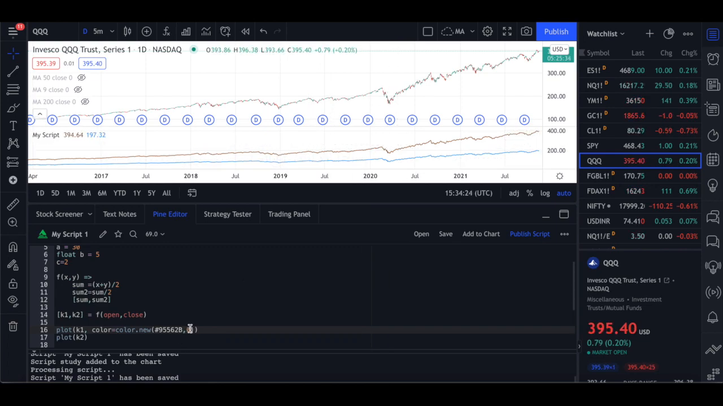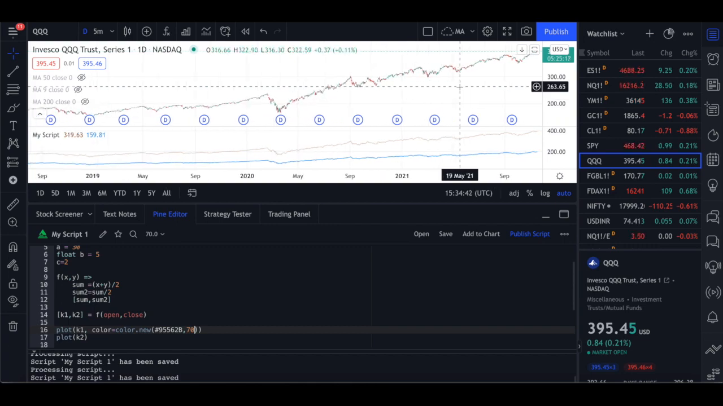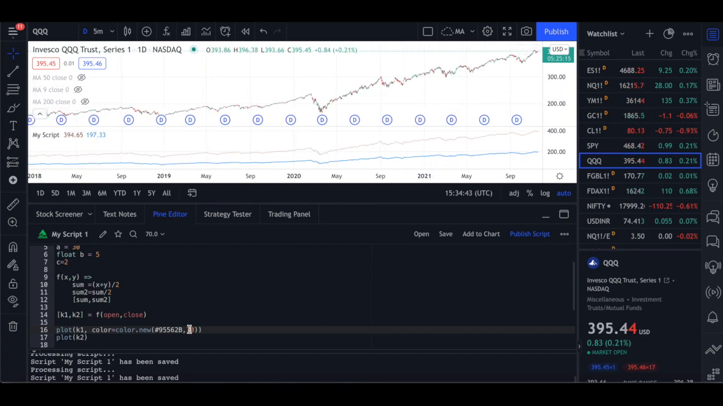Now let's change this to 70. Now you'll see it's less bright or more transparent, because sometimes, especially when the overlay is in the chart, you want to make sure it's kind of transparent so it doesn't interfere with your reading of the chart by any means. So if I put this 100, it will be 100 transparency, so you won't see anything. So we'll just leave it at 50. So basically that's the color and color.new. You can choose whatever color you want from the color codes, and it's as simple as that.